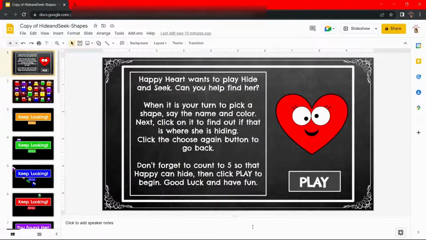So on the product information page, I give you written instructions on how you can play this game, as well as how you can edit the slides. I thought it might be easier if I just provided you with a brief visual. So first I'm going to go over how you play the game.